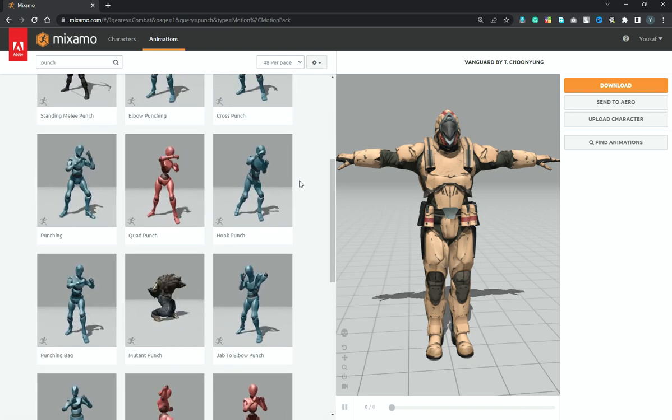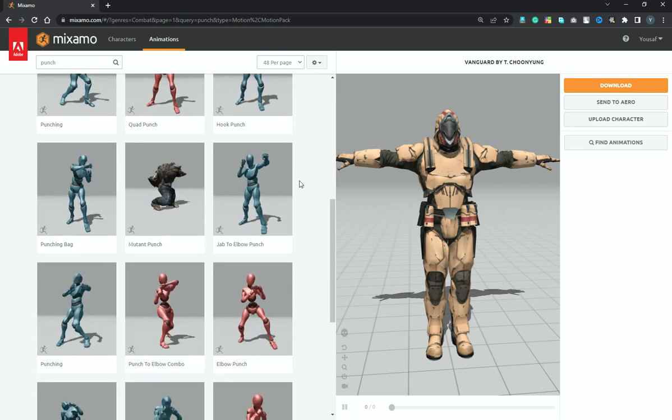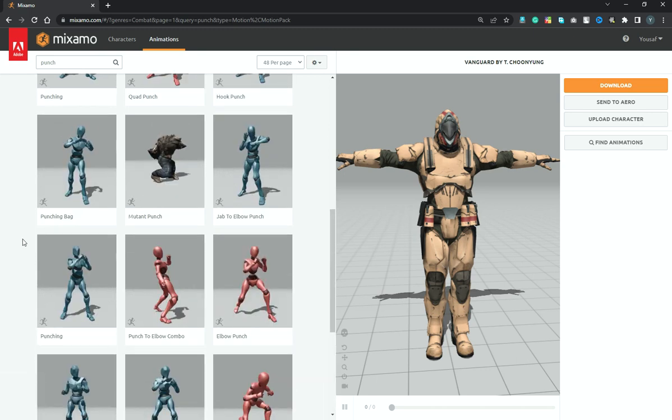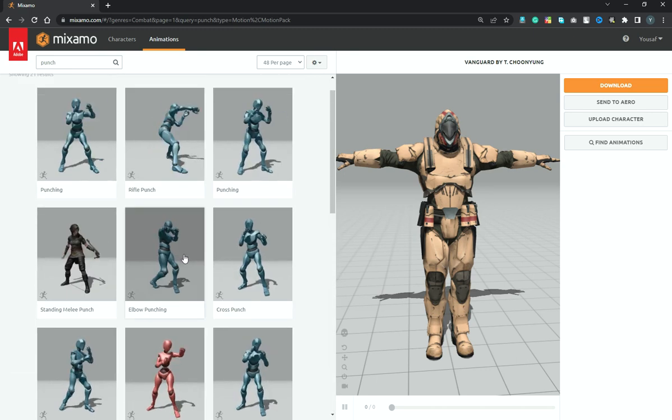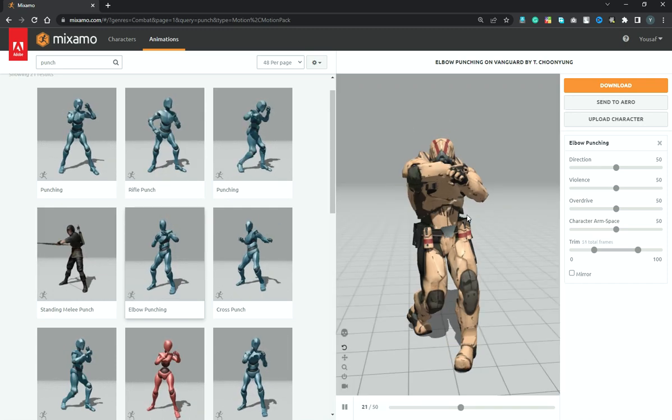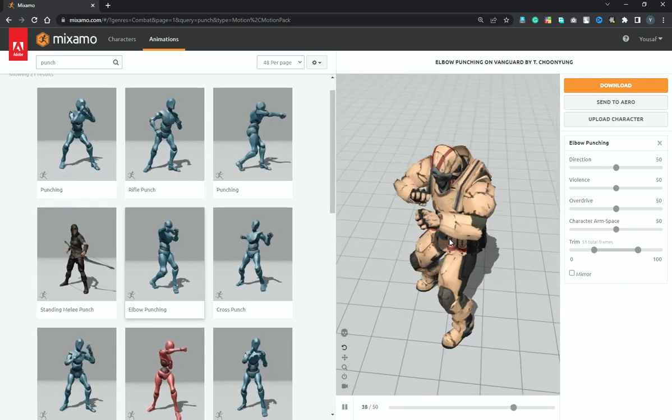We have got a bunch of different things here, but you can choose whatever you want. I think this one looks quite interesting for me, so let's try that out. You can just select an animation and it will automatically apply on this character, and you can see there are a bunch of things here.